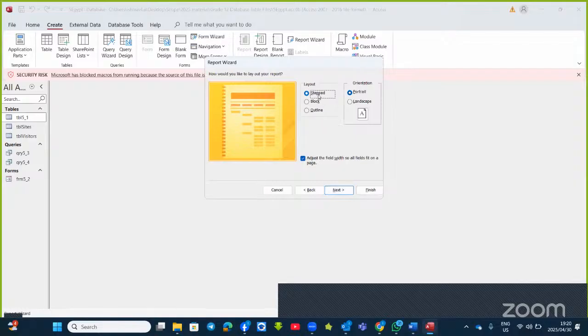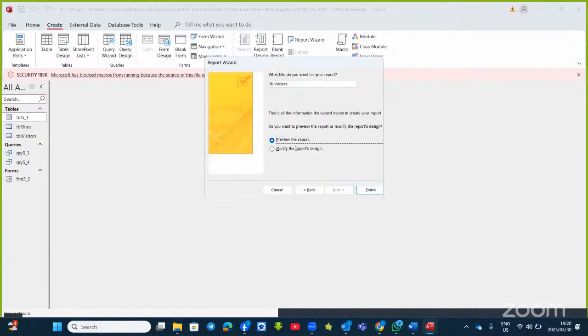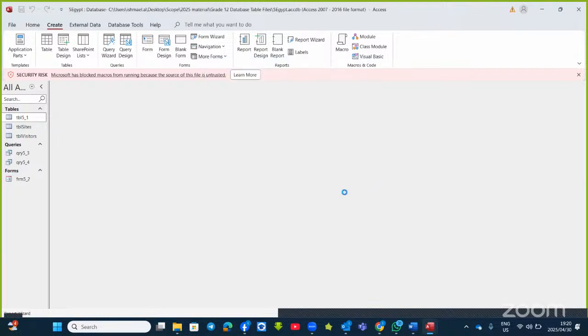And then in the next step, the first one, you can choose landscape. Next, we modify, and it should be RPT5_5. Don't forget, you get a mark if you change the name to the correct name, and then we finish.